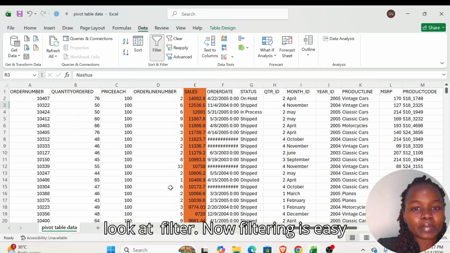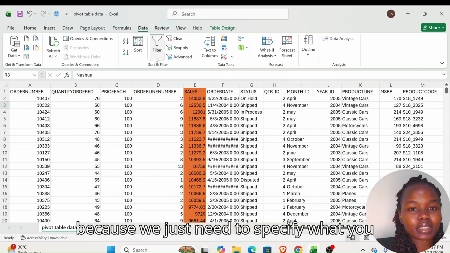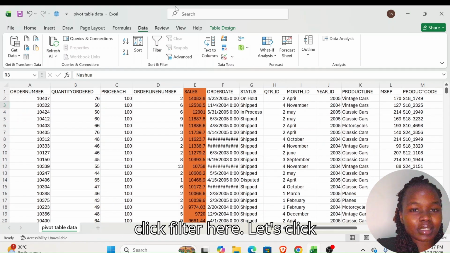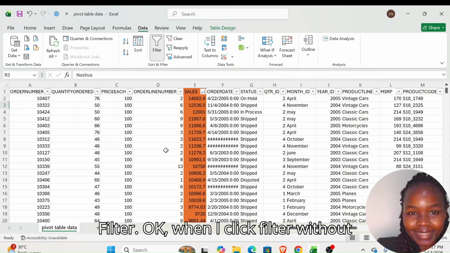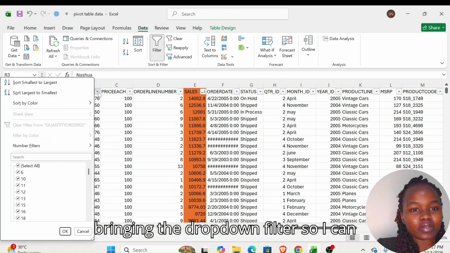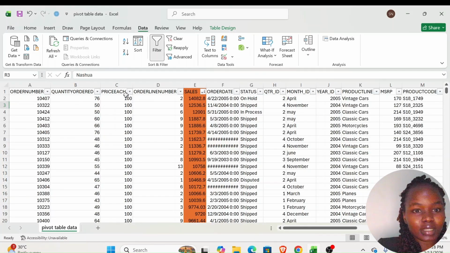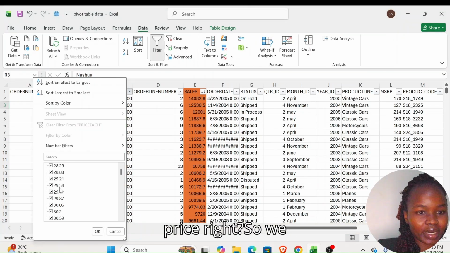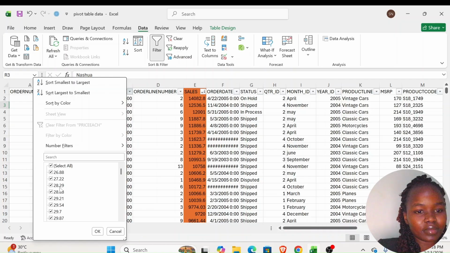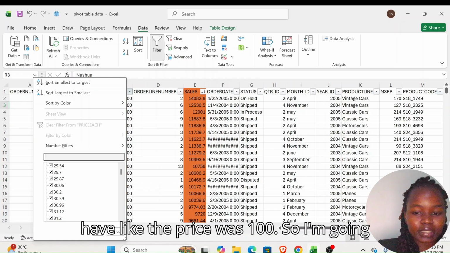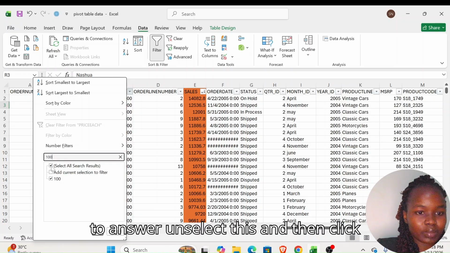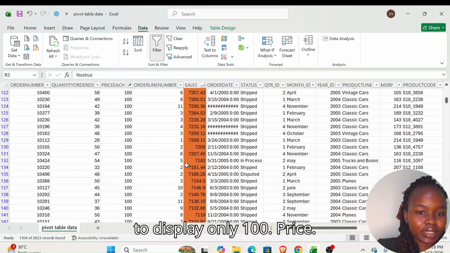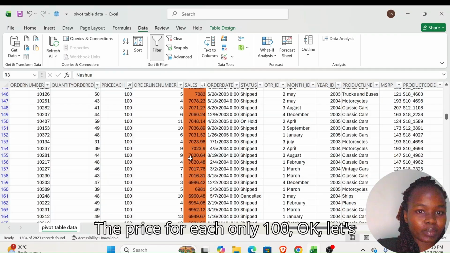Okay, let's look at a filter. Now filtering is easy because we just need to specify what we want to filter. In case you just click filter here, let's click filter. Okay, when I click filter without selecting anything, can you see it's bringing the drop down for filter? So I can choose wherever I want to filter here. Price. So let's say I want to filter the price, right? So we have so many. Let's say I want only the entries that have a price of 100. So I'm going to unselect this and then click this and then click OK. So it is going to display only the price of 100.